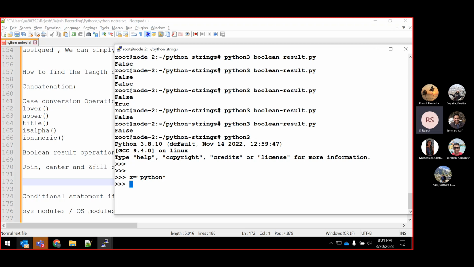So you can just say y is equal to "-".join(x), and then print(y). See guys? You can insert a space or any characters between each and every character by using a join actually.